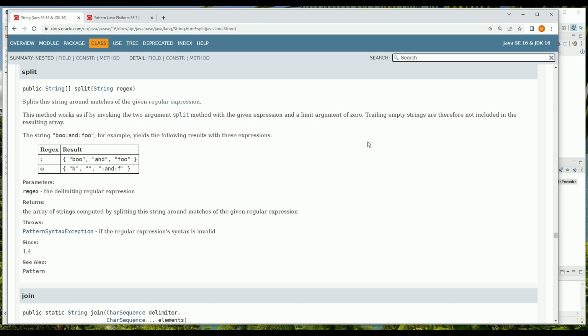Here's the string class documentation for the split method with 1 argument. There is also a 2-argument version. The argument is called regex, short for regular expression. If we are splitting on a delimiter character, we can pass in the delimiter character as our regular expression, as long as that delimiter character doesn't have special meaning in a regular expression. We'll talk about more complicated regular expressions in another video.